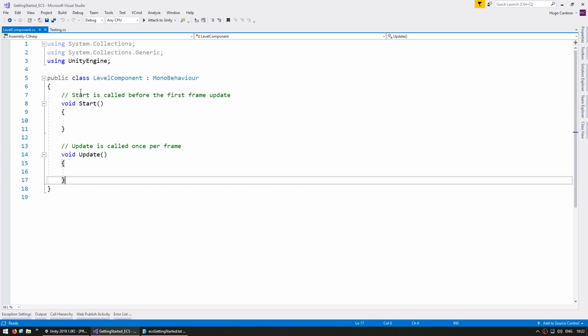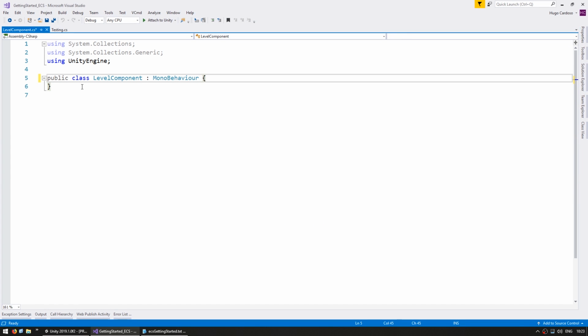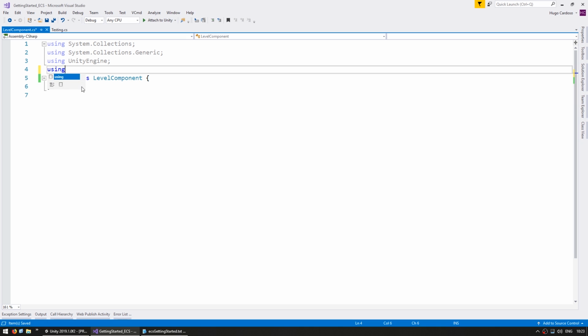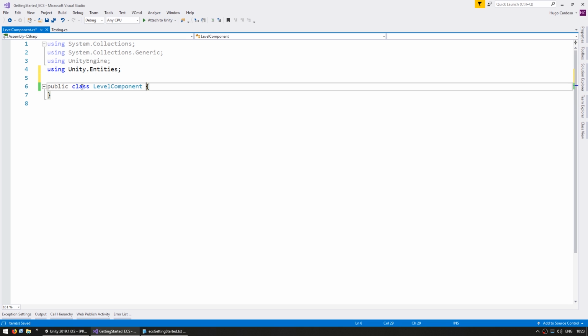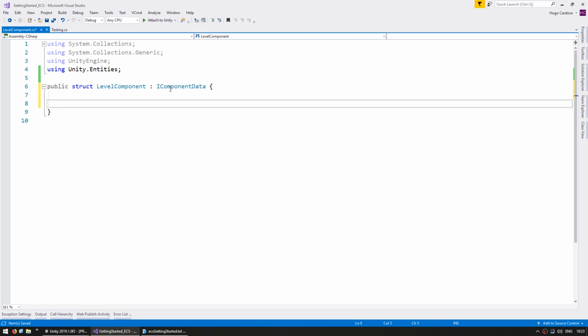And in here, let's get rid of the normal MonoBehaviour code. And instead, we're going to be using Unity.Entities. And here we extend IComponentData. This is what we need in order to be able to use this as a component. Another difference is components are always structs, so this is not a class, but rather a struct. And now in here, we just add all the fields that we want. So in this case, for our level, let's just add a public float for the current level. All right, so that's pretty much it for our component.